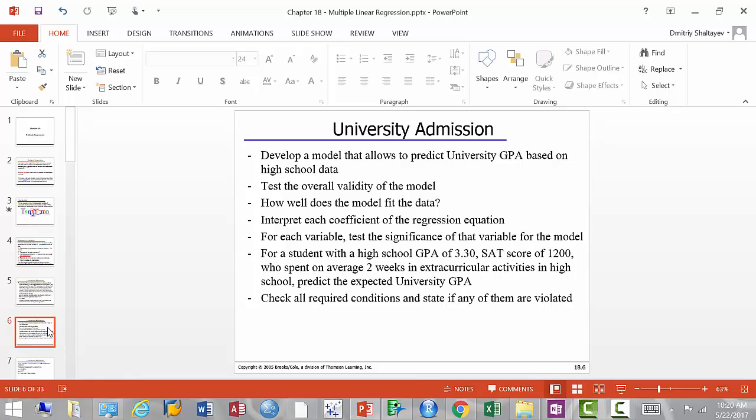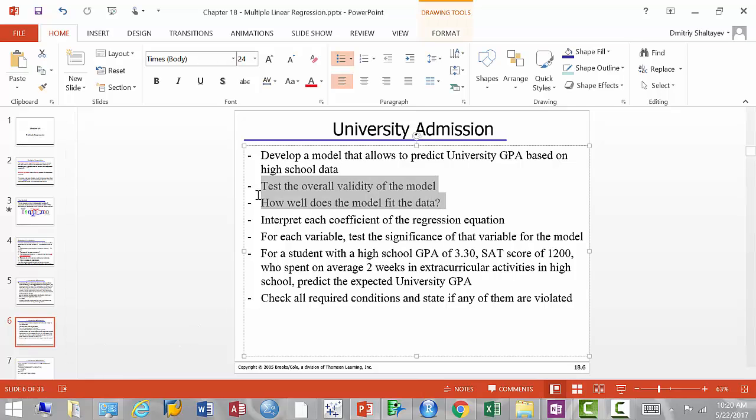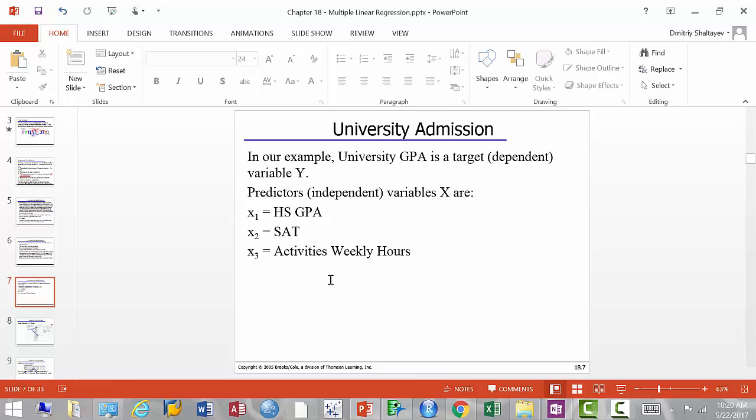What we need to do: develop a model, test overall model validity, then test individual variables. Interpret the coefficients of the regression equation, elaborate on how well the model fits the data, check all required conditions, and for a certain student, predict how well they will perform. All right, let's get started.